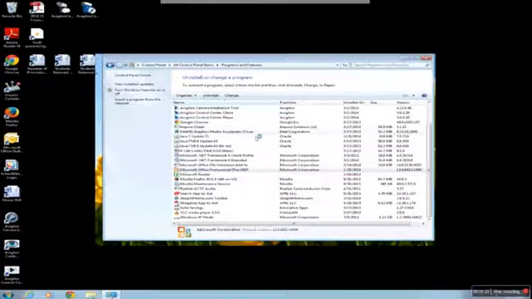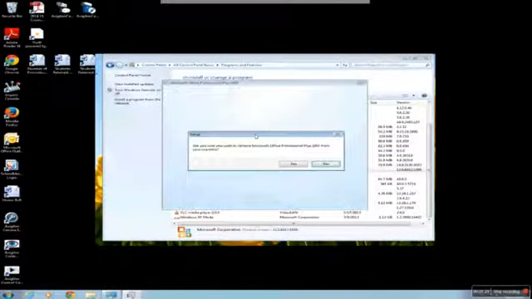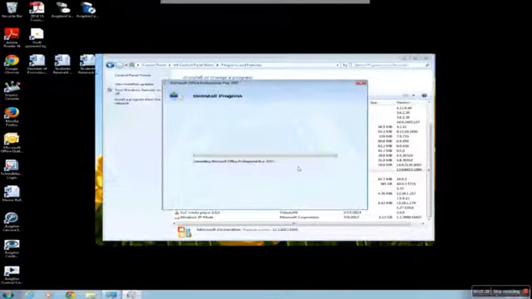And this may take just a few minutes. You want to click Yes. When it asks you, do you want to remove Office Professional Plus 2007 from your machine, hit Yes. This will take a few minutes. So once it's finished, we will go on.